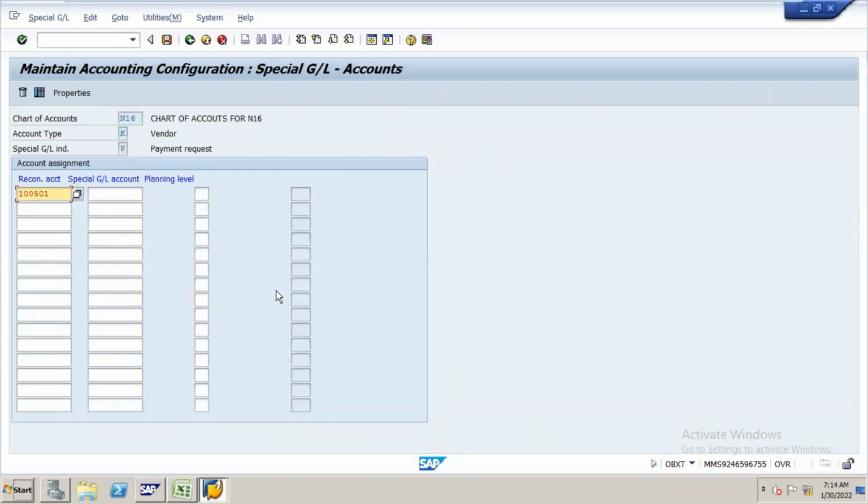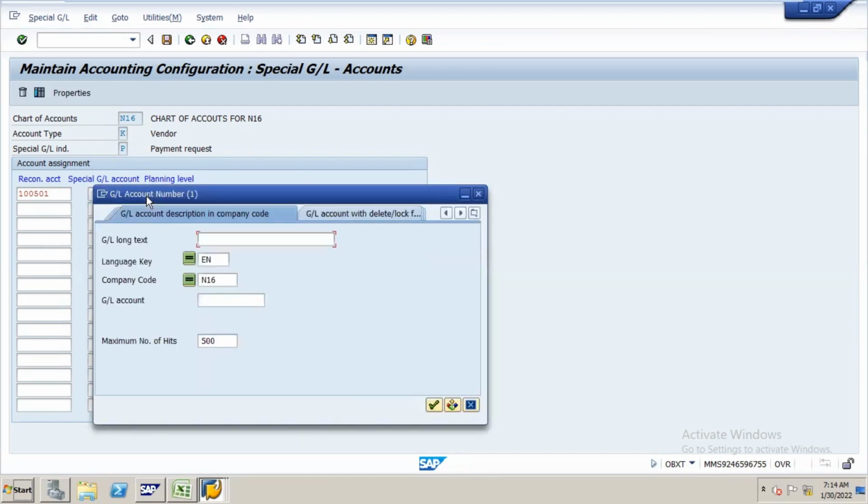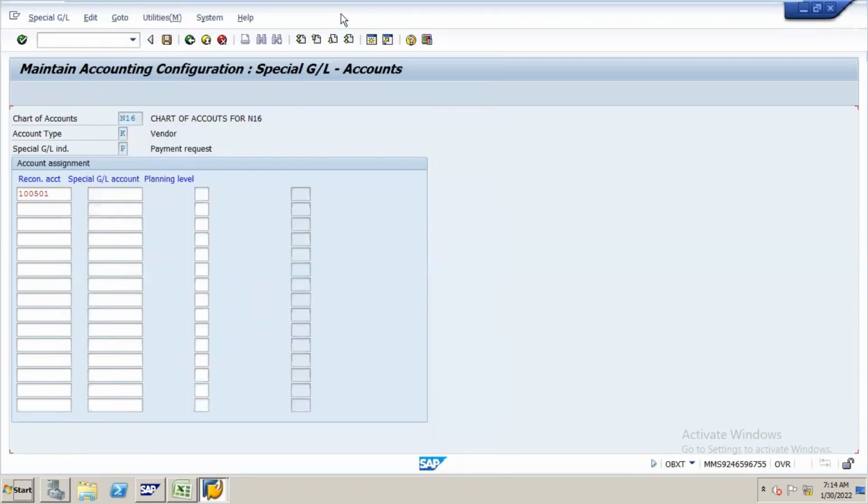I assign it here, and I have to give 2,150,000, that is 2 lakhs 150. Okay, I have to provide the link between these GL accounts. Save it.